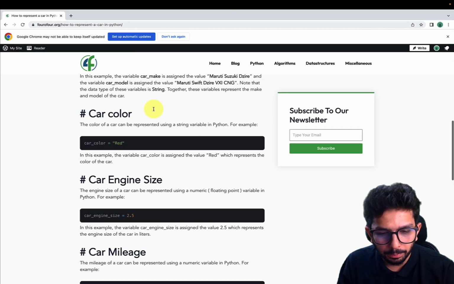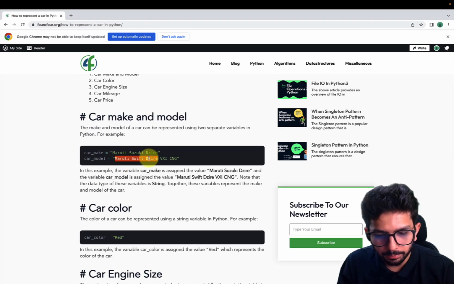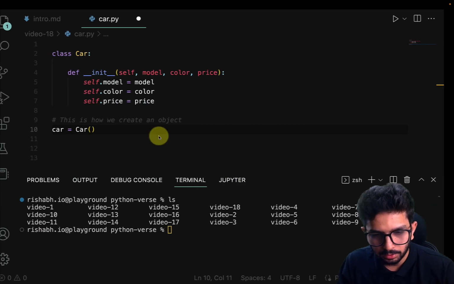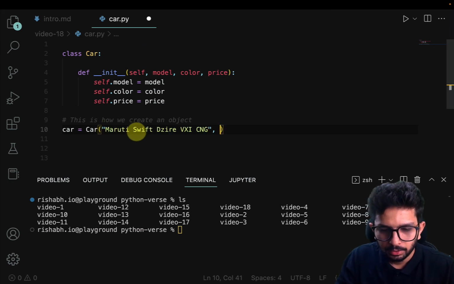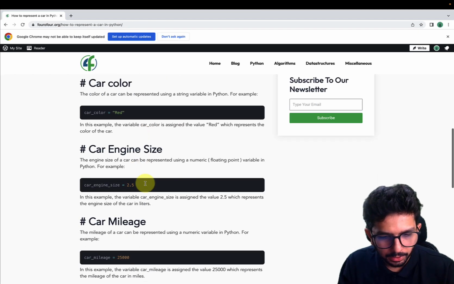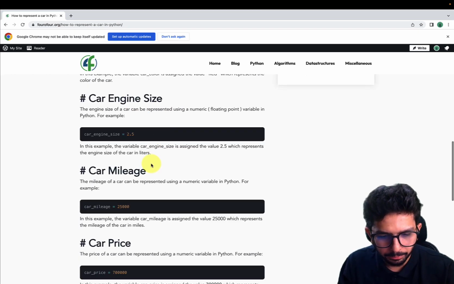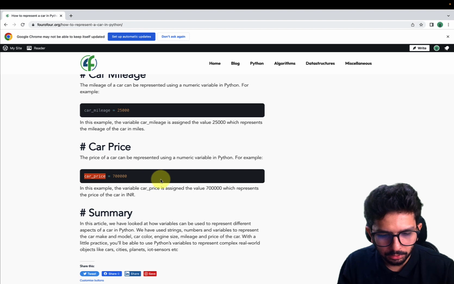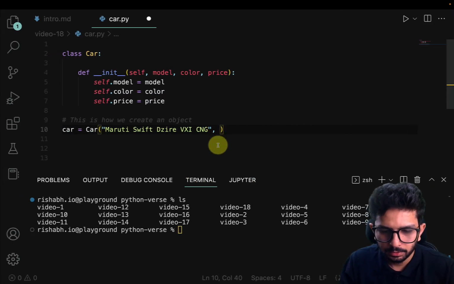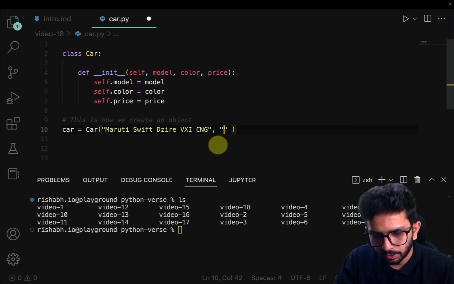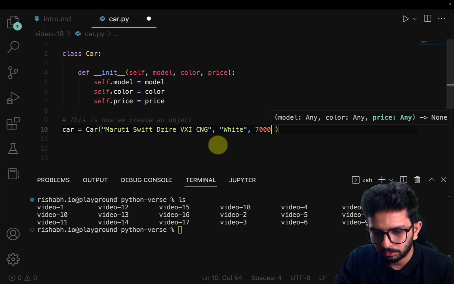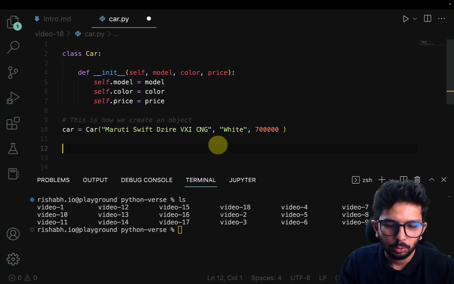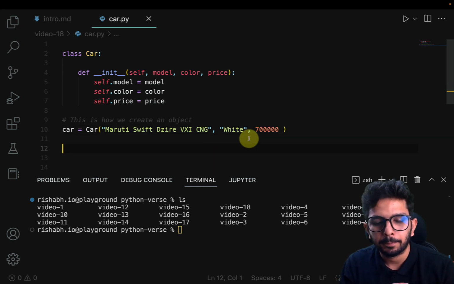So let me just copy paste the values. Like model can be this. Okay, so this is going to be a string, right? And then the color could be red or white, we can pass anything. Price also I think we should be able to pass. So let's make this a white car, and the price we can pass something like 7,000,007 lakhs. Cool. So the object has been created, right?